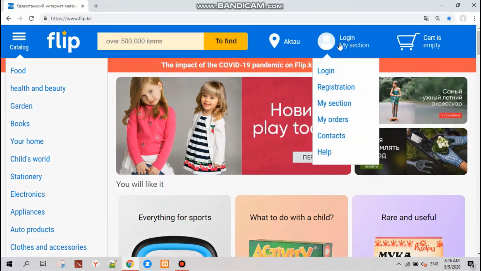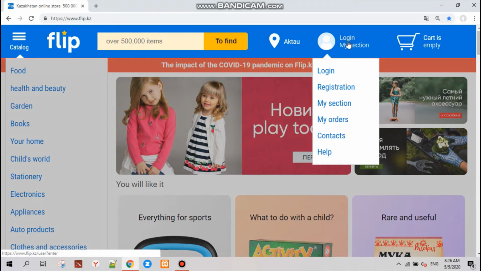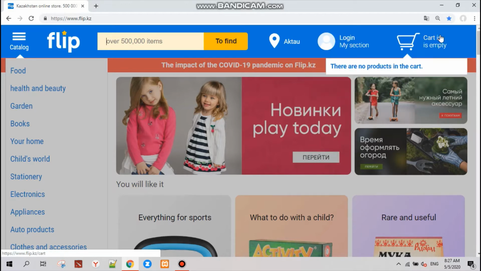Between the location and basket icons, you can see an icon of user with the words login and the My section. To make any purchases, first you should pass through the registration part, then you will have your own section with orders. Now your basket is empty, so let's put some goods in this basket.